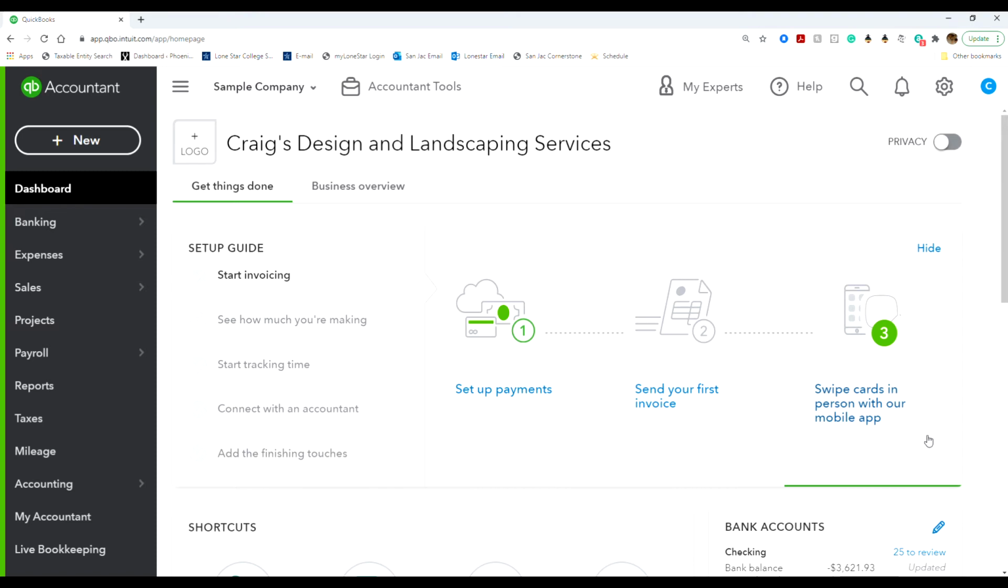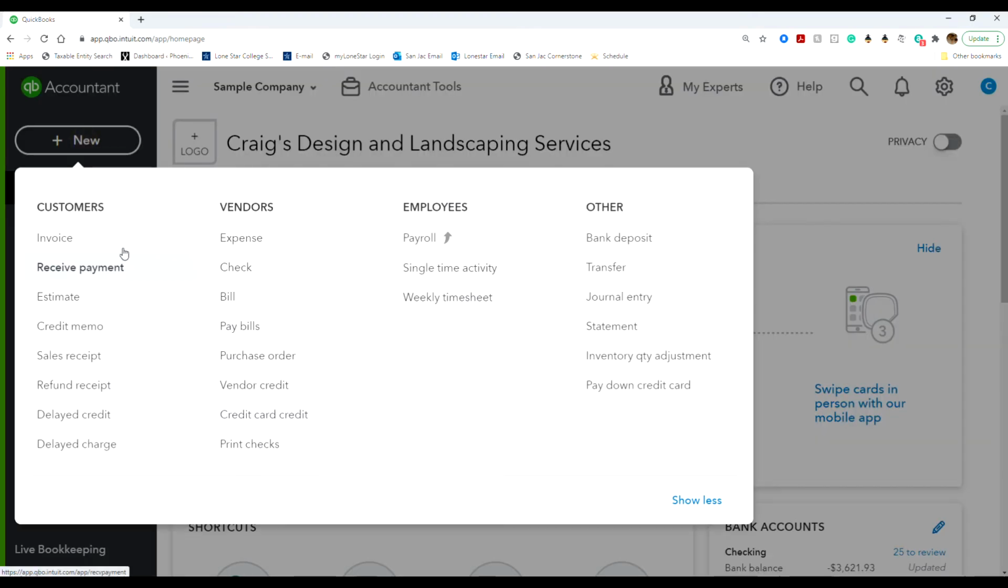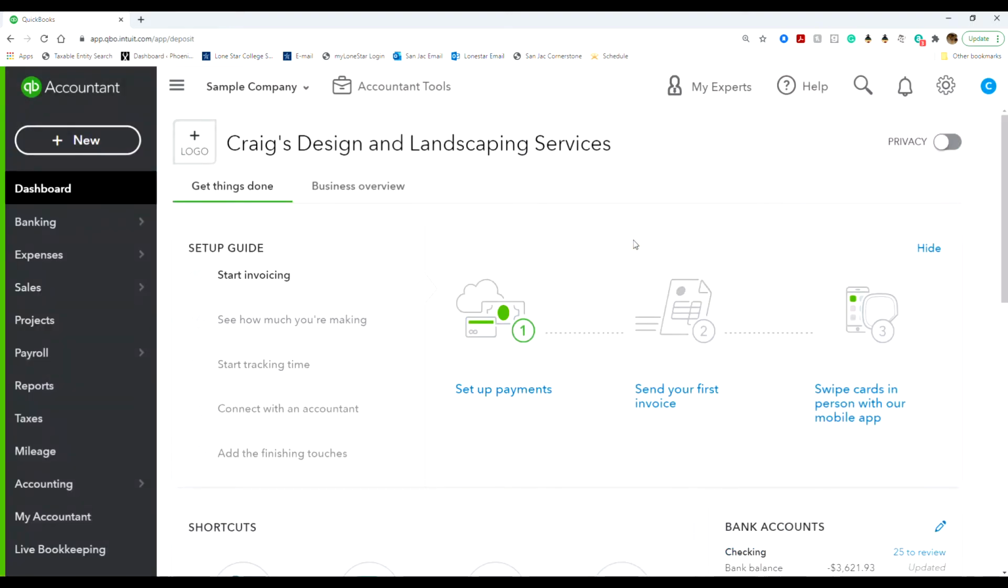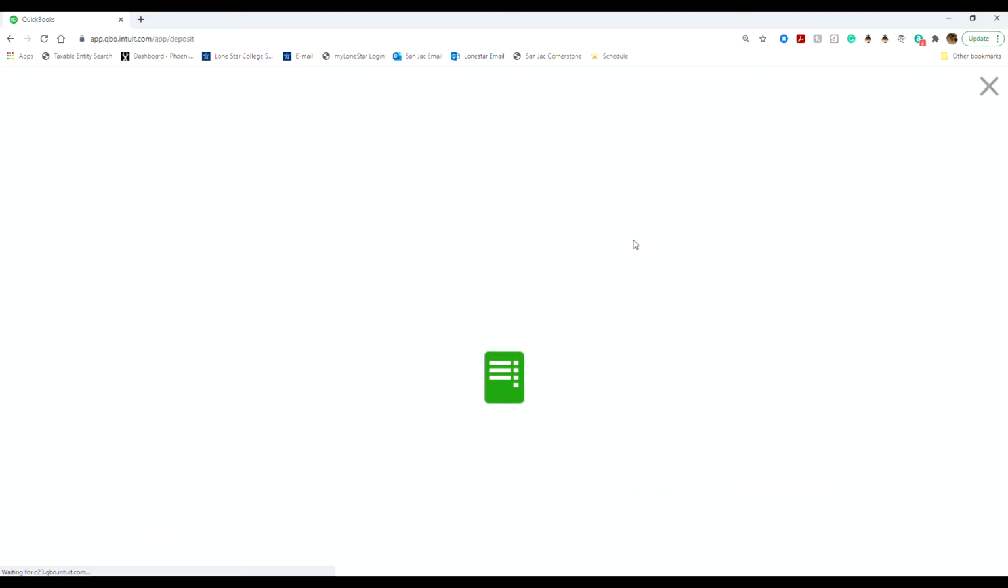So, let's go ahead and create a bank deposit. So you already know the drill. We're probably going to go right to new. Okay. Notice this. Bank deposit's not over here with customers. Instead, it's in your other list. So we're going to click on bank deposit.